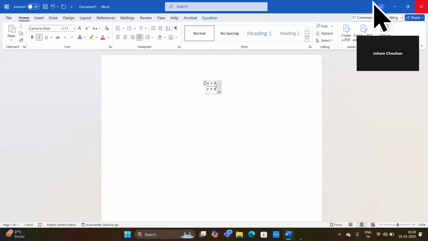Fraction A plus B and numerator C plus D and denominator and equation. Did you hear that? So it's so simple. It says when the numerator is ending, it says when the denominator is ending, end equation, right? So everything is mentioned over here.